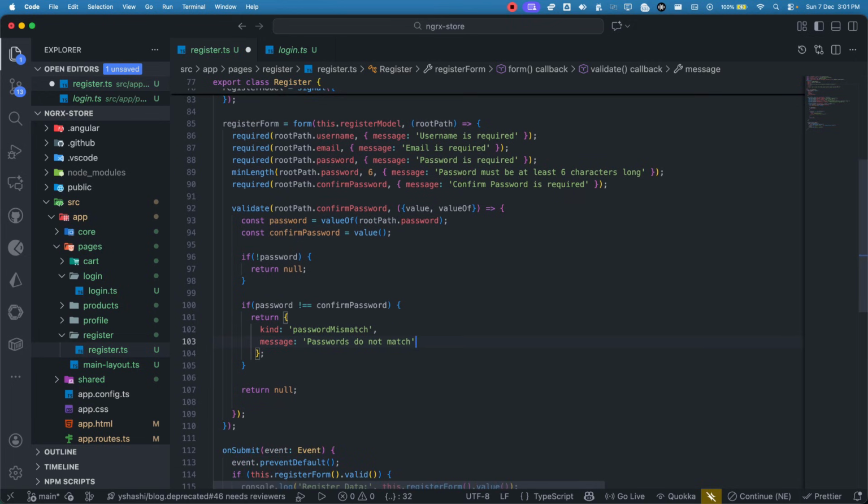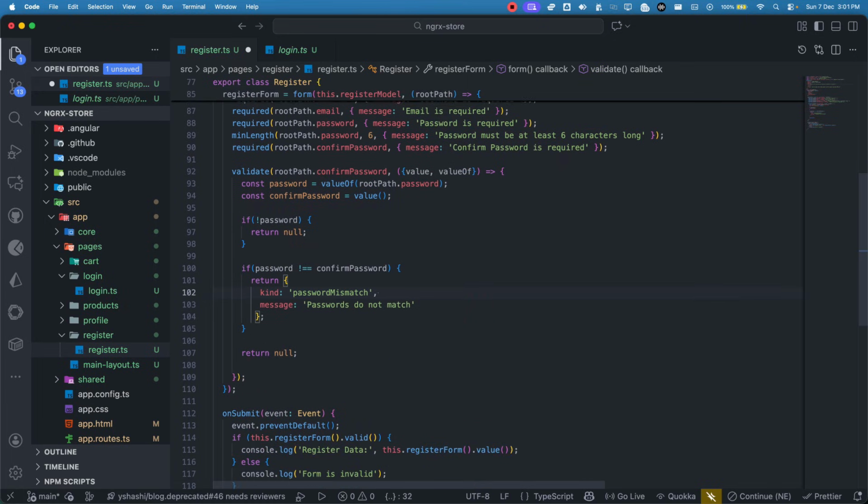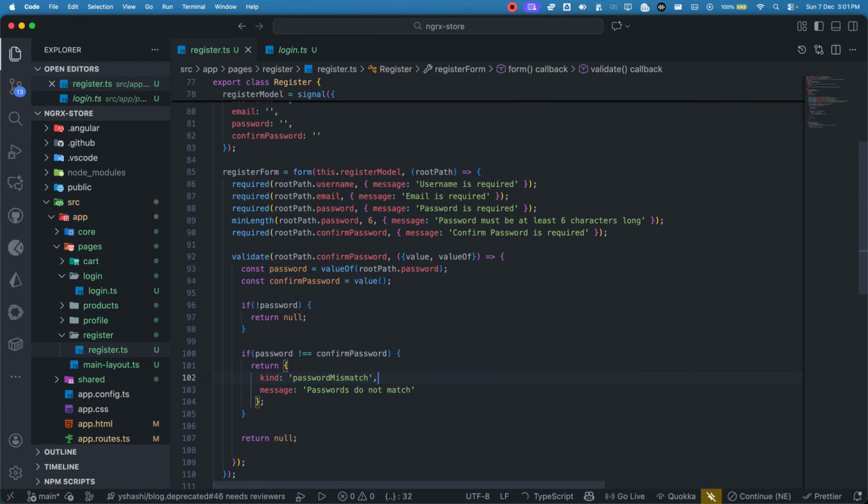Now there is one more additional error we have created by using this validate. So now we can confirm the password with the current password, and if it doesn't match, we return this new kind. If everything goes well, we just return null, meaning everything is fine, so all those fields are valid, and that's all. So this is what we have added here to create this register form.